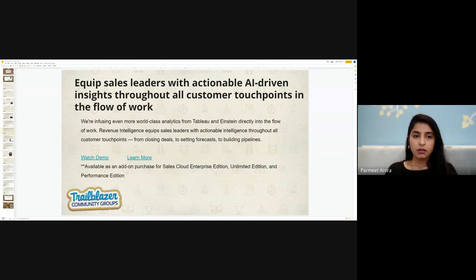The next feature is equip sales leaders with actionable AI-driven insights through all customer touch points in the flow of work. We are infusing world-class analytics from Tableau and Einstein directly into the flow of work. Revenue intelligence equips sales leaders with actionable intelligence. For example, what revenue we will be making at the end of this year. These insights are actually difficult to gather. So if we can have automations to get this revenue intelligence, that can enhance productivity and make work easier. How this can happen, I'll show with one demo.